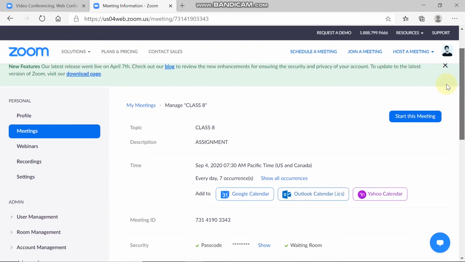That's it. This is saved. In order to link your meeting with the Google Calendar or Outlook, you can just select whichever calendar you want. You will be linked to the Google Calendar or Outlook or anything else.